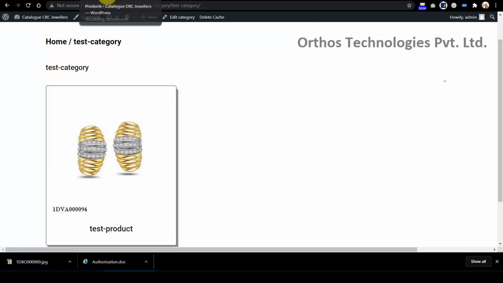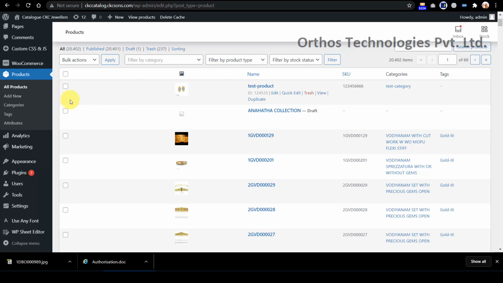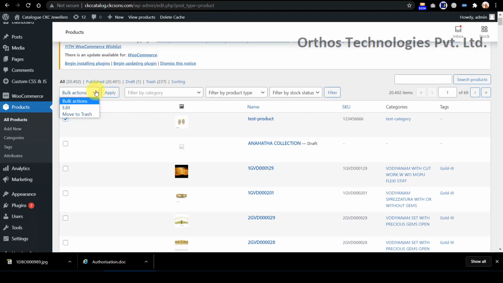Now we'll go on and delete this particular test product. Select the product, bulk action, move to trash. Make sure that you select this particular product. If you select something like this, all the products will be selected, and without knowing, if you move things to trash, then it will be a problem. So select the particular product properly, move to trash, apply.